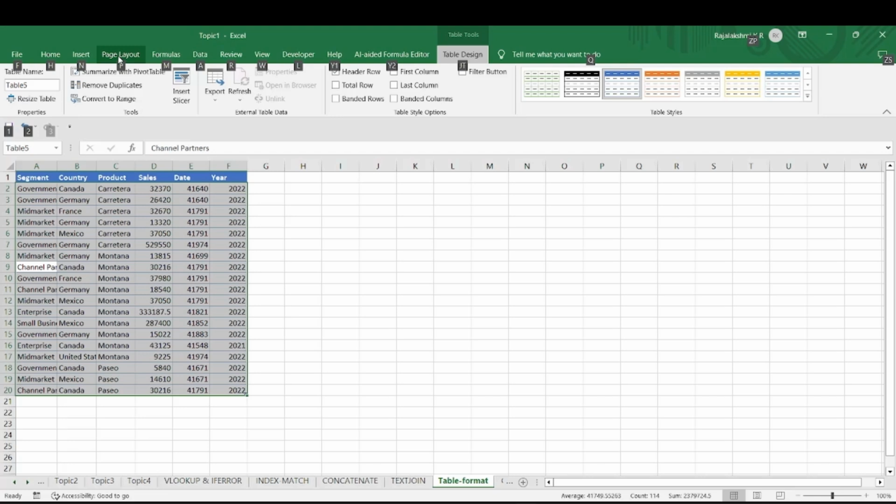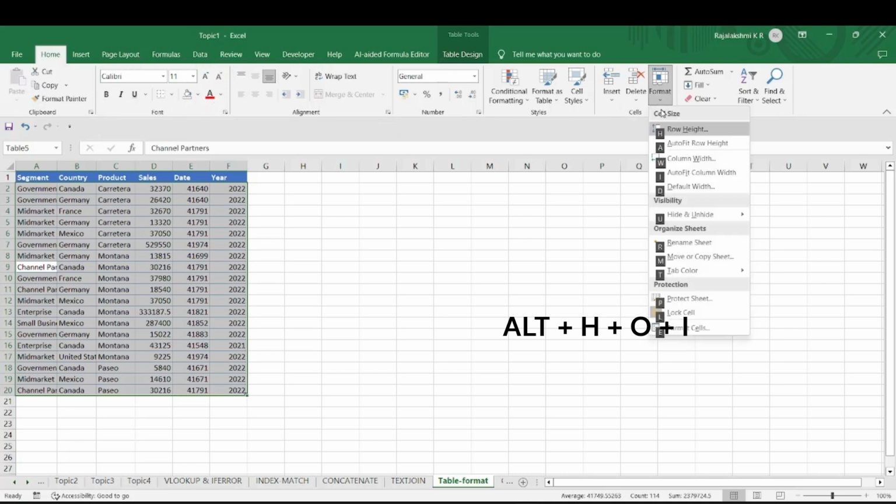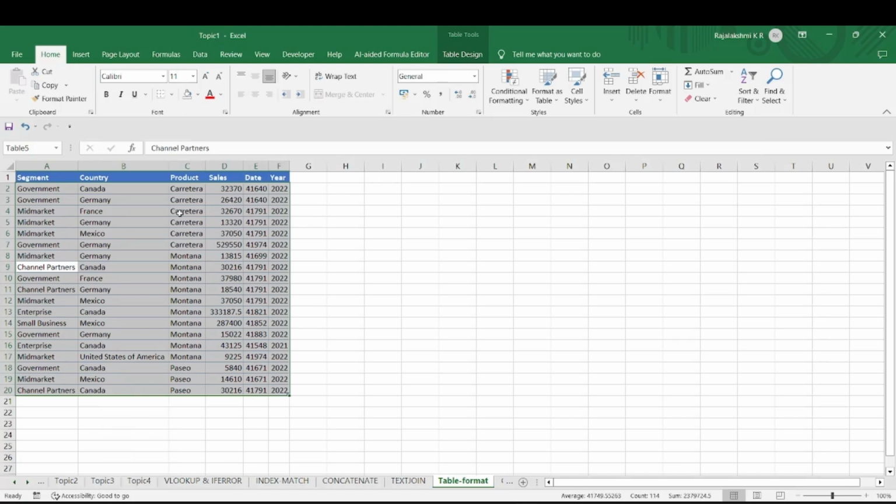Let me press H. When I press H, it will take me to all the options available on the home tab, and I'm going to use O, which is the format option. So let me press O. Here you see multiple options, which also shows auto fit column width. So I'm going to use I to auto fit the column width. Now we have the column width adjusted as per the content in the rows.